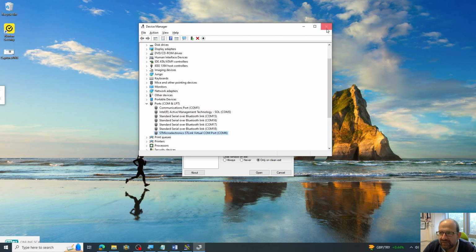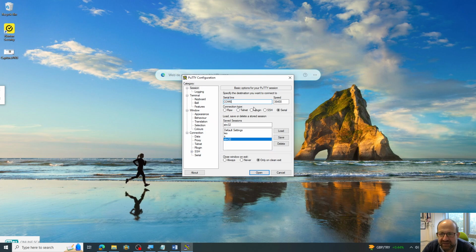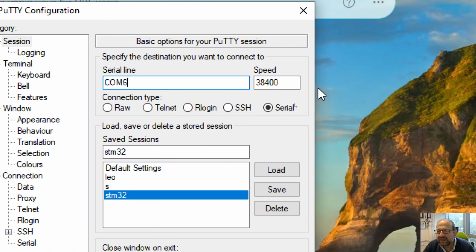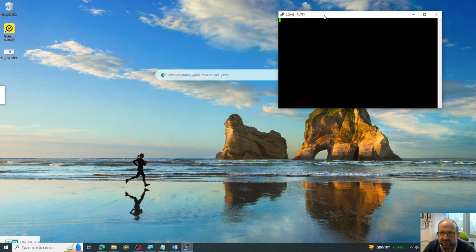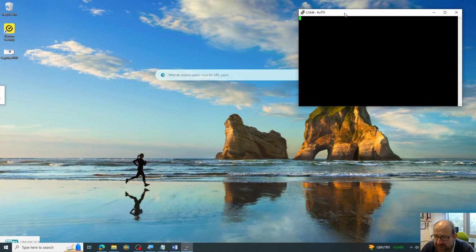So once you have that information, you can write that into that serial line slot on PuTTY, and you also need the speed to be entered. You can safely write 38,400 into that slot. It's going to be a serial communication, and from this point on you can save this configuration for future uses, and you can open up that communication through COM6. Now you actually have a communication line through that port using UART to our device.